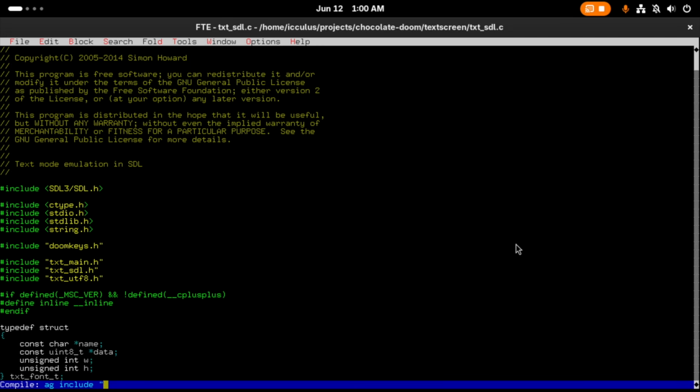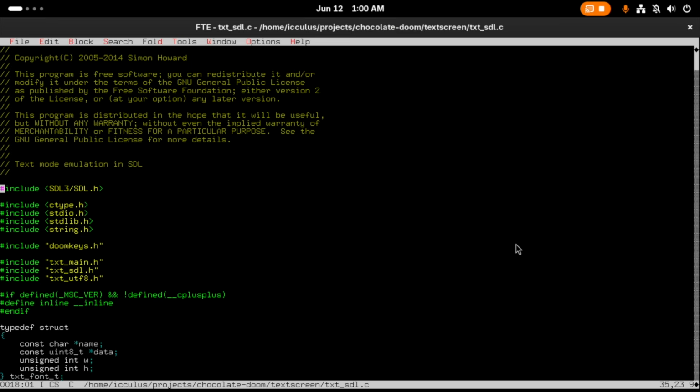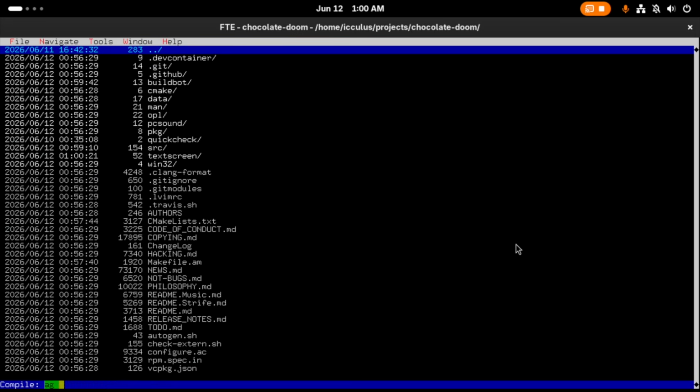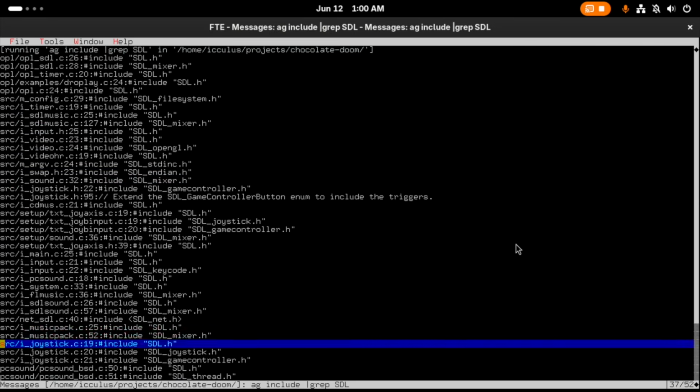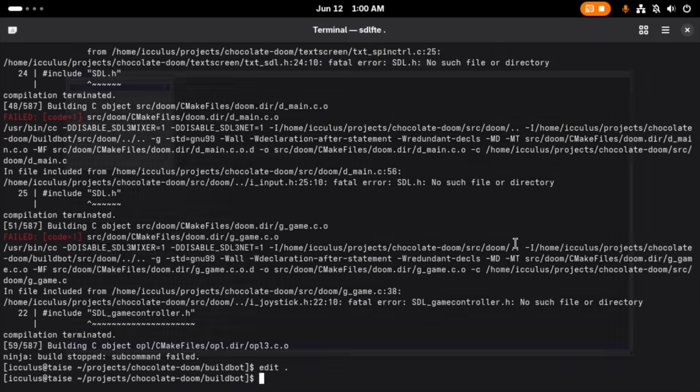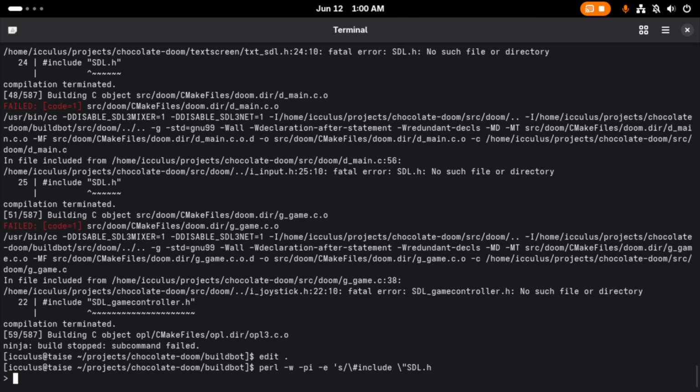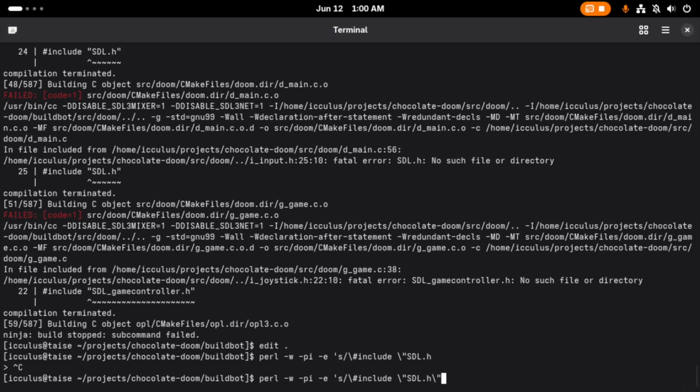So let's see what we got in here. Include, grep for SDL. How many of these do we have? I'm in some subdirectory. Let's see. 52 of them. Okay. All right, you know what? Perl to the rescue again. Let's do it. If you see include... I don't know if you need all these escapes, but I like it, so we're doing it. Oops. There we go. If you see that, then replace it with include, bracket, SDL3, SDL.h. And that should do it.